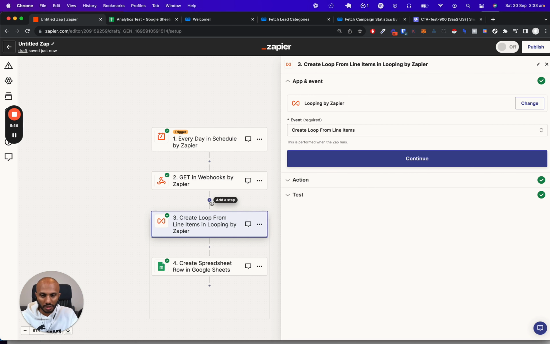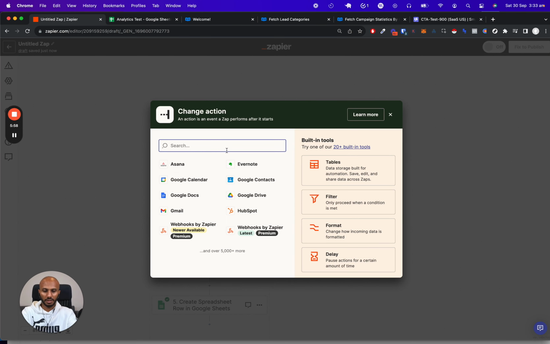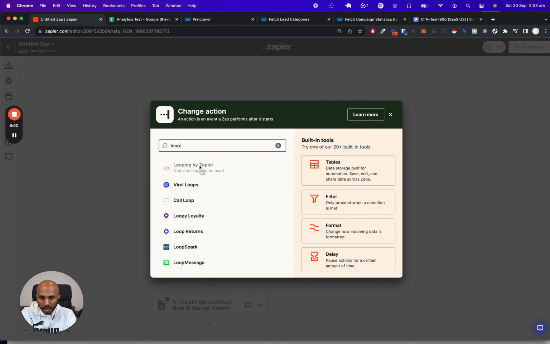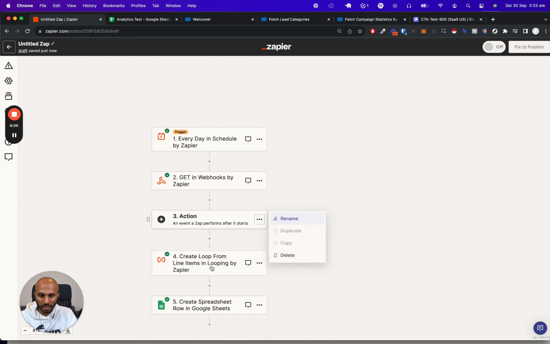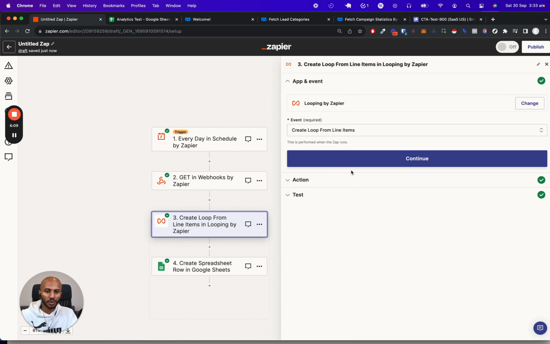You want to click on the plus icon, I'll show you, and then just type in loop, I believe. Yeah, Looping by Zapier, right? So I've gone ahead and done that with the looper over here. The looper will effectively work whenever you receive line item values from here, and you want to create a loop.